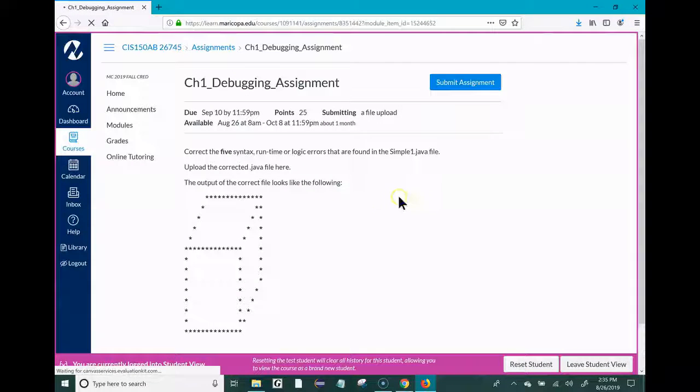And before we download the file, I just want to talk a little bit about the debugging assignments. For each one of the debugging assignments, the file that you're going to be downloading to complete that assignment will have 5 syntax, runtime, or logic errors. And what you need to do is download the file and correct those syntax, runtime, or logic errors, and then submit that corrected file for credit.